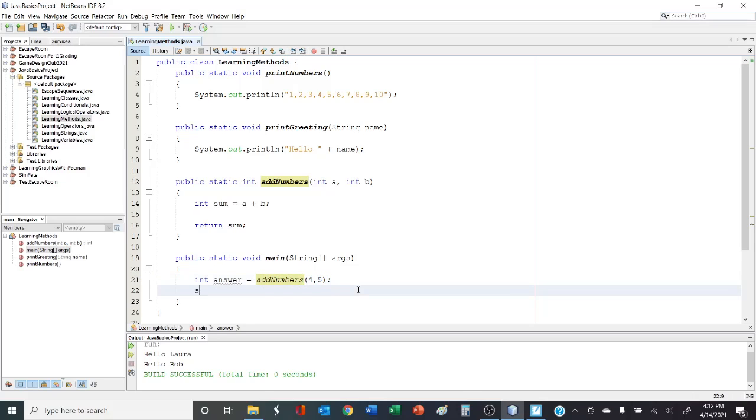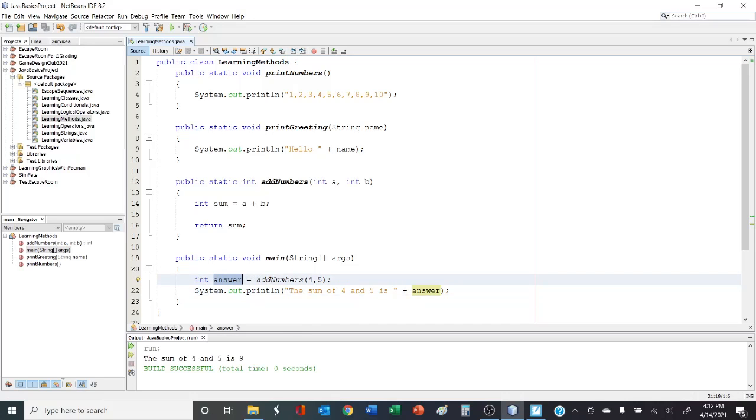Now we can print that. Let's test it out. As you can see, it prints it perfectly. The sum of 4 and 5 is whatever this variable is. This variable is an integer, and it gets whatever this method returns.